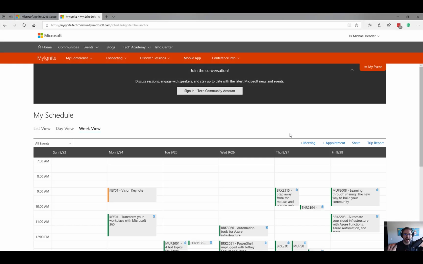That's just a little bit about going through and setting your schedule. So the big thing with setting your schedule is always remember what goal you have as far as setting your schedule, and then go into MyIgnite and use either the learning paths or the session scheduler and get your schedule all set up.